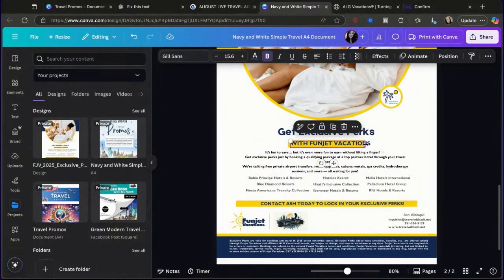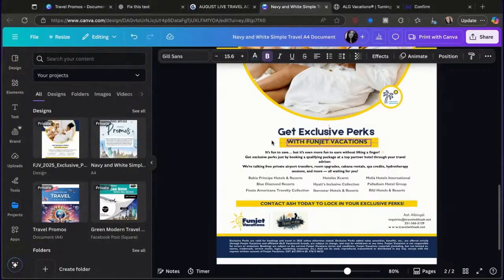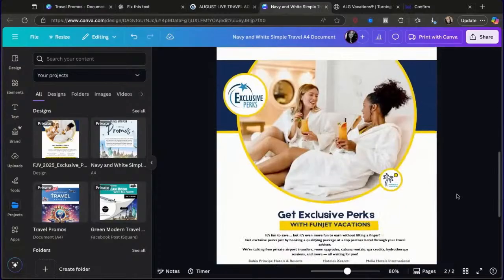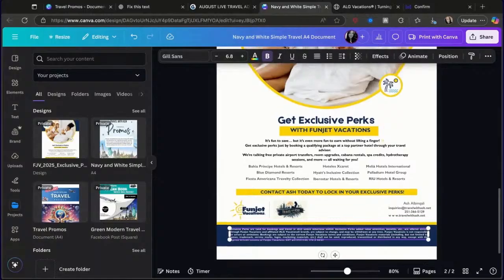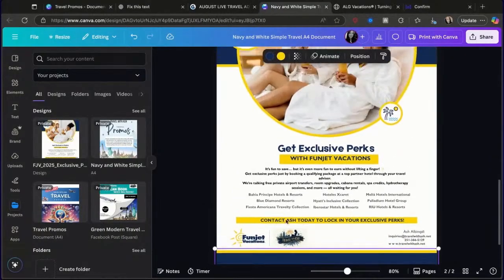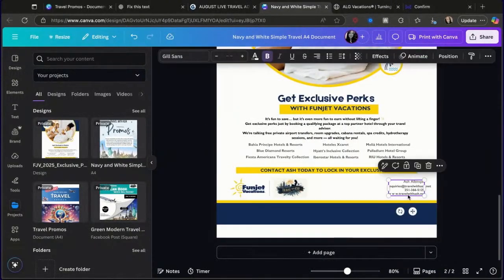Perfect. It doesn't have to be too detailed, okay? They're not going to read it. They're just going to look at the resorts, so they know what they're doing. Let's get exclusive perks, boom, Fun Jet Vacations, right? Perfect. And I don't care if they see Fun Jet. They're going to book through me, so that's fine. And then you can get rid of that, or you can leave it if you want. I'll probably leave that part because I like the design, but I'm not putting all that in there. All right, cool. Let's keep going. Fix that.